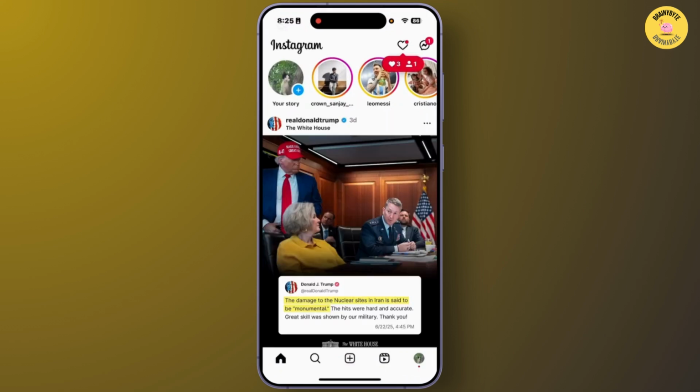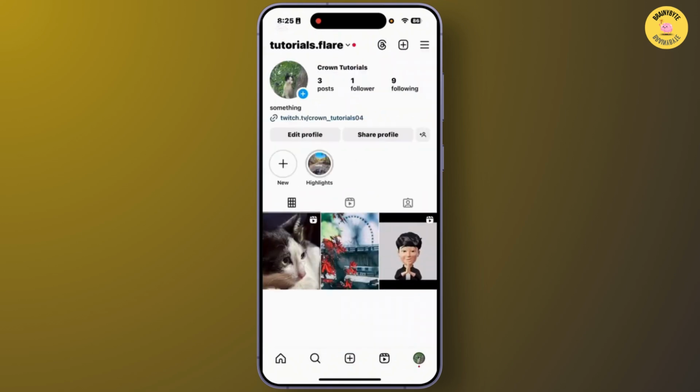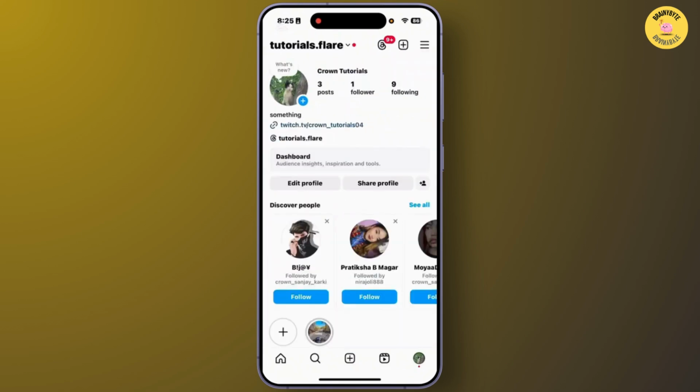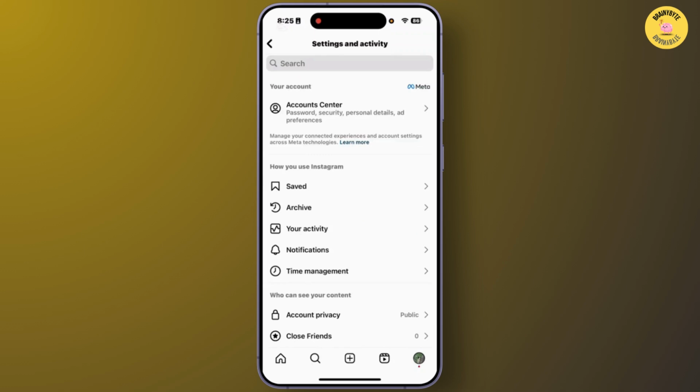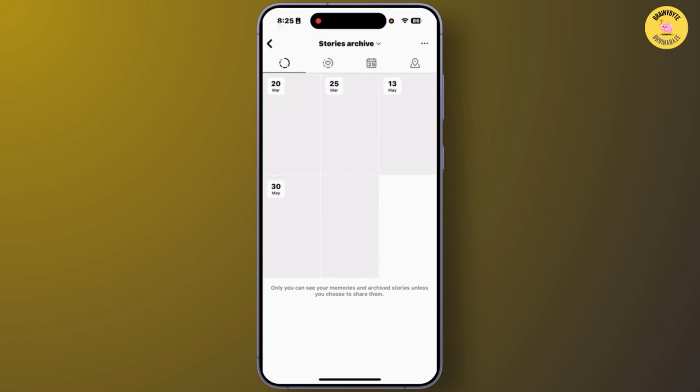After you open Instagram, you will get this type of interface. From the bottom right, tap on your profile icon. And from here, tap on the three lines just at the top right. From settings and privacy, you'll have to tap on archive.